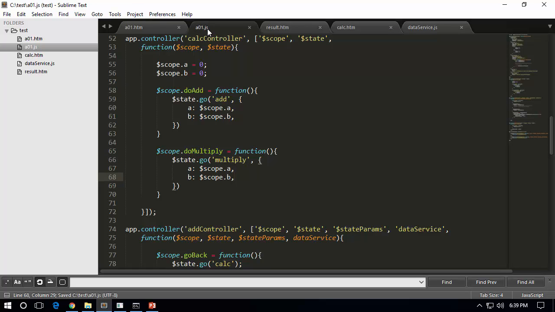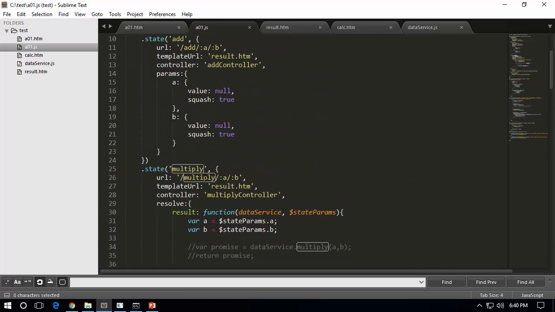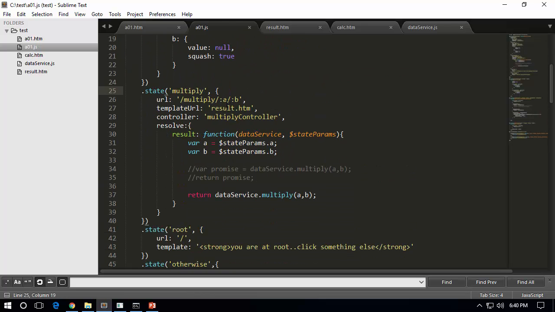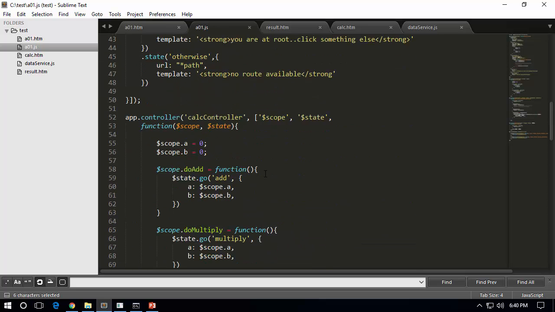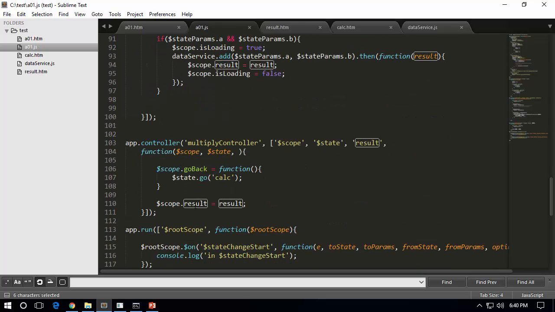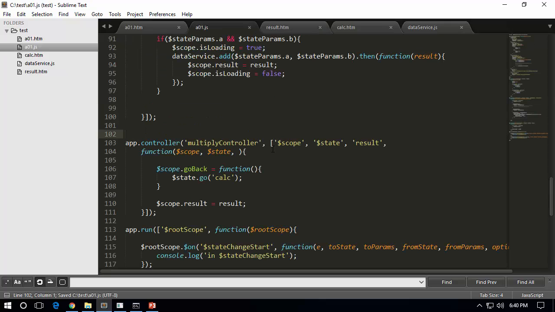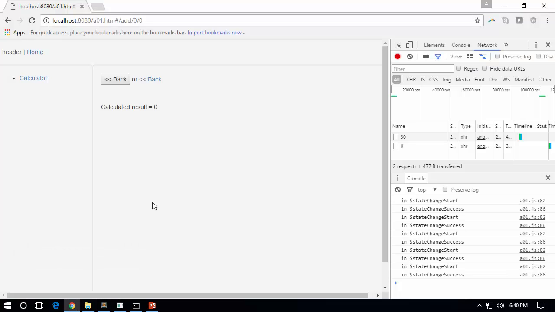That new state has already been configured with the same name, multiply, which takes those two state parameters and turns them into our AJAX request, and finally gets the values in the form of result. The result gets injected into our multiply controller's scope, and finally the scope is used right inside our result.html. So if everything works fine, we should be able to get the result as output.